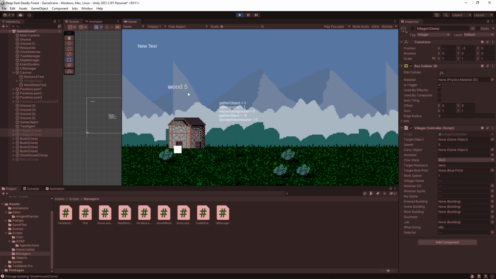You can see our wood is at 5, now berry, so we got a couple more berries. It's doing this pretty quick. We're going to add a duration to the performance after it performs each of the actions. And that's going to be pretty much similar to how we did it with, all right, so then it stops.